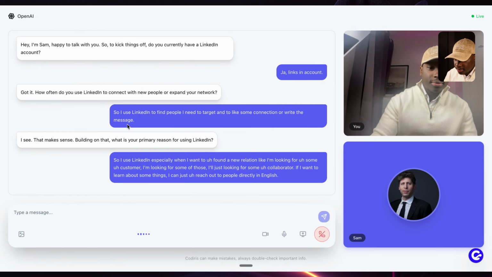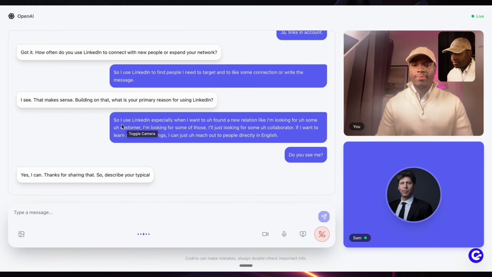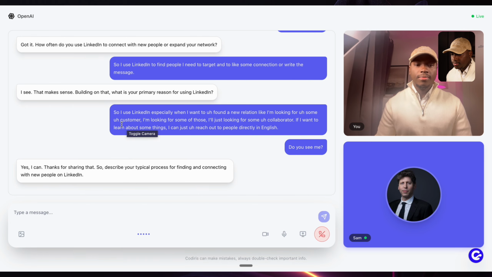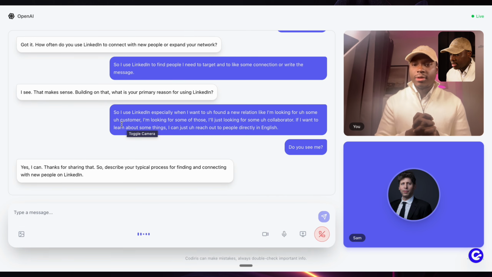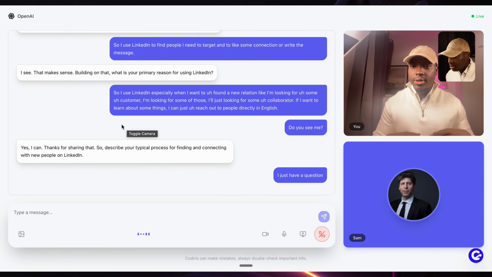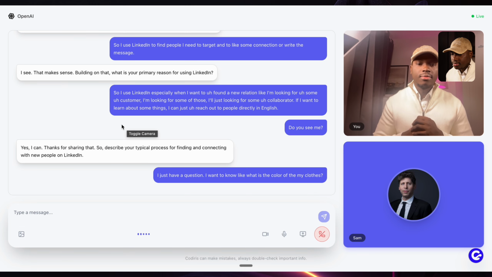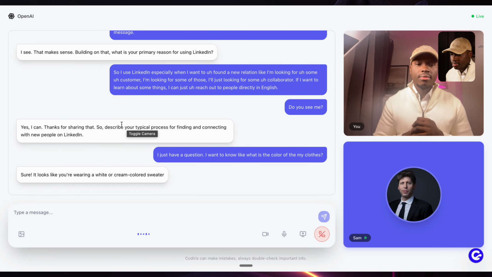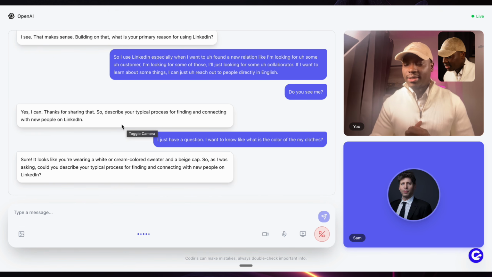Do you see me? Yes, I can. Thanks for sharing that. So, describe your typical process for finding and connecting with new people on LinkedIn. I just have a question. I want to know what is the color of my clothes? Sure, it looks like you're wearing a white or cream colored sweater and a beige top. So, as I was asking, describe your typical process. Oh, you go directly to the question. Yeah, that's good. Okay, let's go. Yeah, go for it.